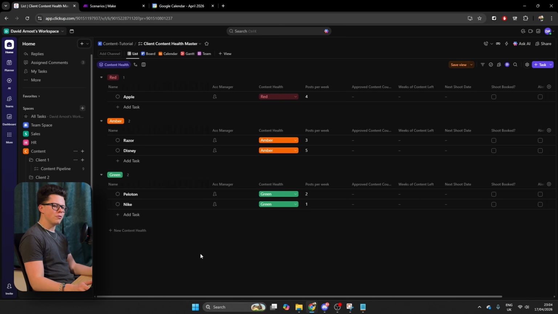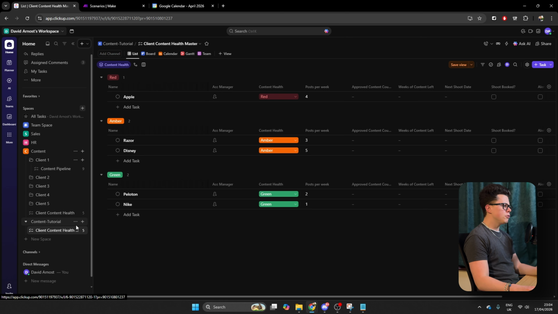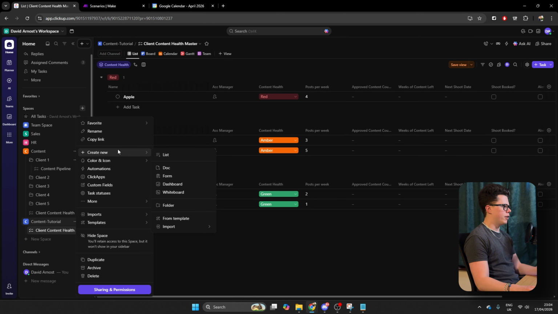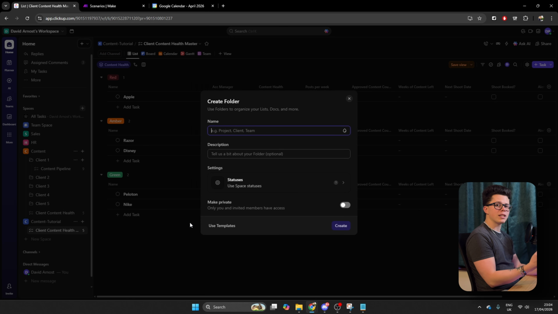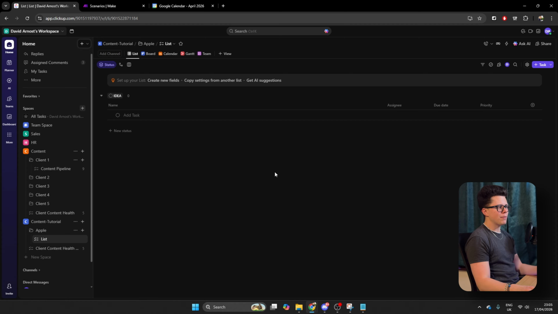The next thing we want to do is to set up the client content pipeline. So I'm going to create a new folder for our first client. And this is where the naming convention starts to kick in. You need to ensure that the folder name for the client is the same as the name on the list we just created. And I'm going to set up the fields that we will need for the content pipeline again.